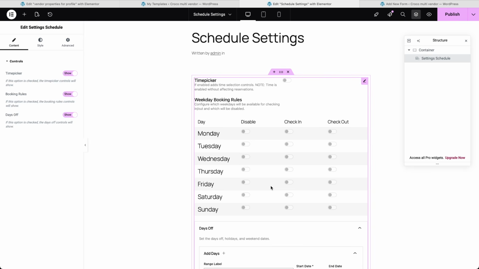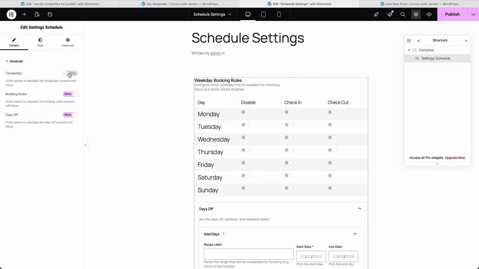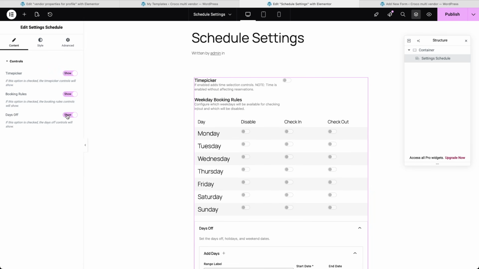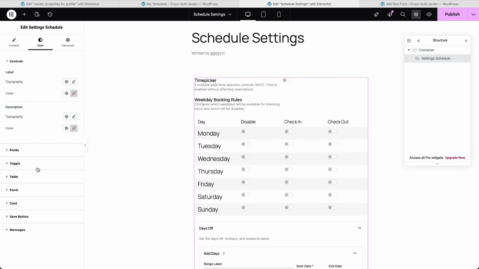The priority logic works the same way as with the booking configuration widget. If a vendor doesn't change anything here, the global schedule settings defined by the admin will be used. Once the vendor saves their own schedule settings, those will apply to all of their bookings. And if a specific booking item has its own schedule configured, that item-level setup will override both the vendor and the admin settings. The content visibility toggles and styling options follow the same logic as with the previous widget. So you can control which sections are shown and adjust the appearance without changing how the booking logic works.